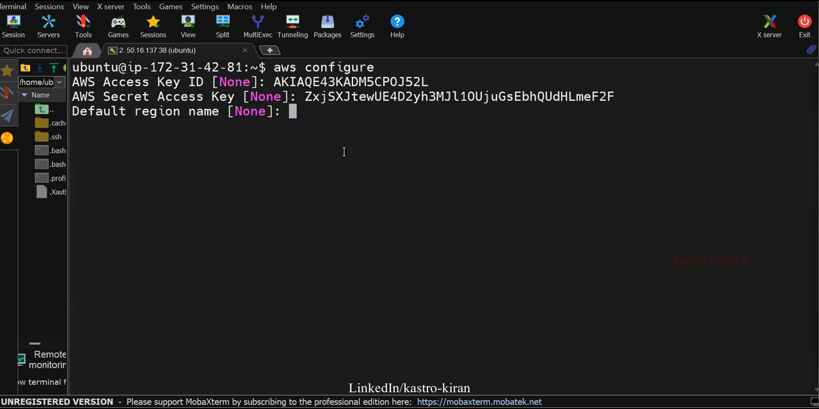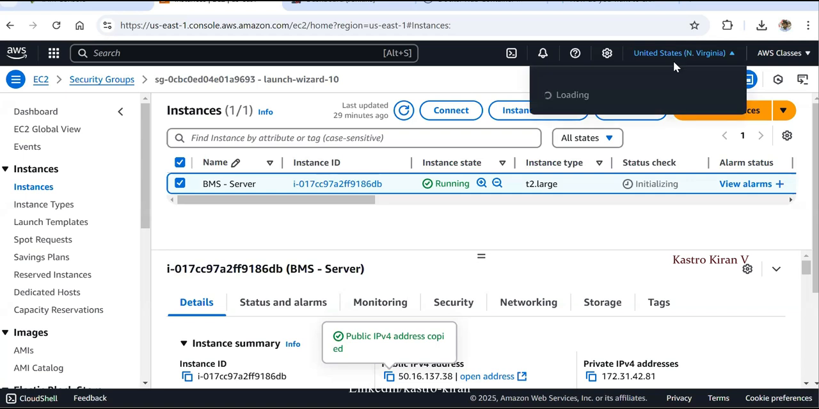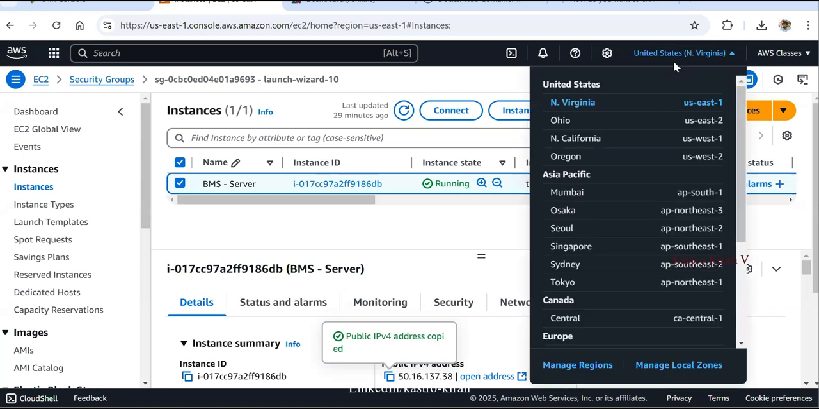Now we have to give the region name. As I said earlier, I'm going to work with the North Virginia region. For North Virginia, the region code is us-east-1. If you want to know how to get the regions, you can click on this drop down in the dashboard, and here you will see the different regions. If you are also creating the resources in North Virginia, you can use the region code us-east-1. If you are using any other region, let's say Mumbai, the region code you should give is ap-south-1. So make sure to remember this.